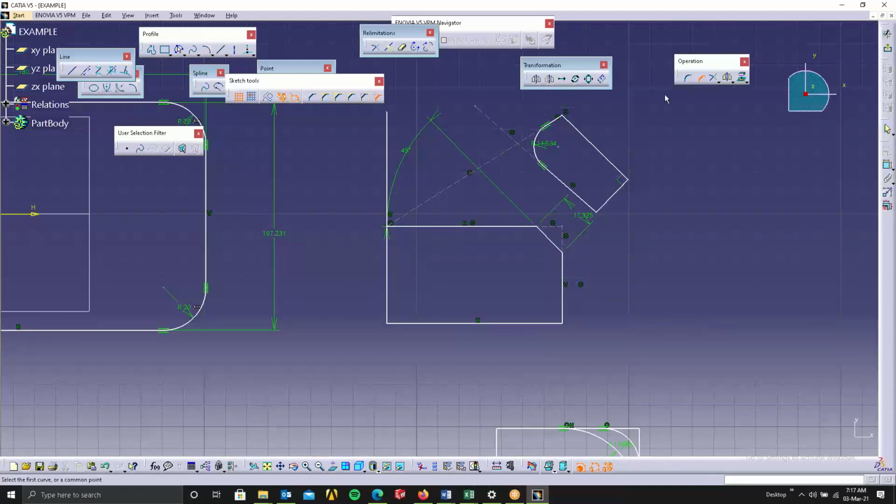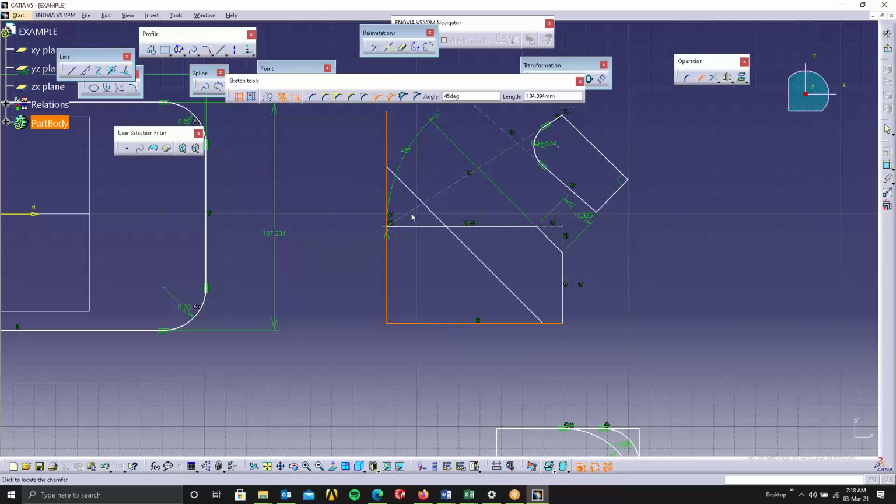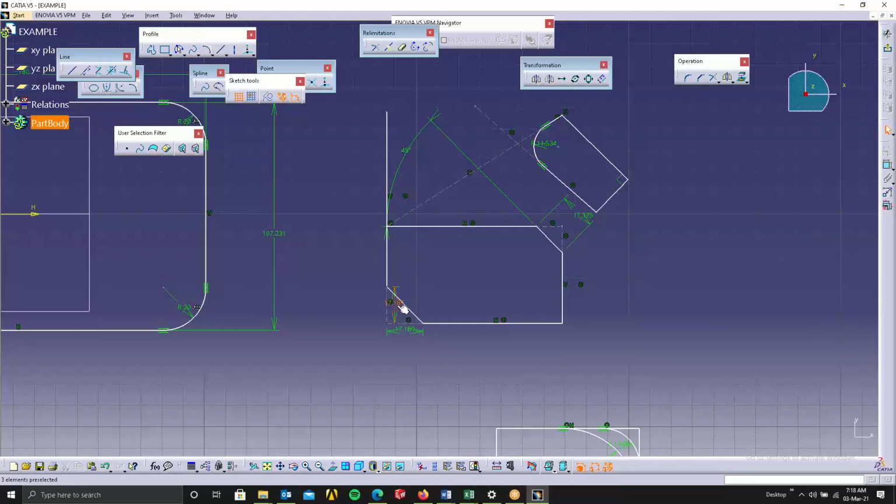Now if you want a different type of chamfer, it's always depending on the drawing. In certain drawings, they give only the dimensional chamfer. So for that, here we have the second option, that is first and second length. So you can give the first and second length like this, and you can chamfer it just like that.